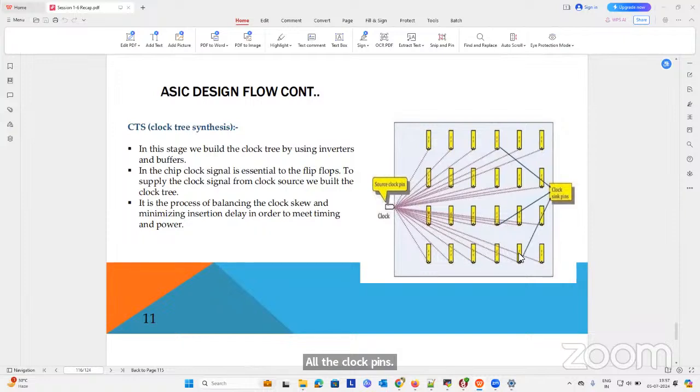And at last, we will be building one SOC. How is it possible? Each and every block has a different clock source pin, and the main source clock pin is connected to the crystal oscillator on the board. In the process of balancing the clock skew and minimizing insertion delays in order to meet the timing and power, this is the step of clock tree synthesis.